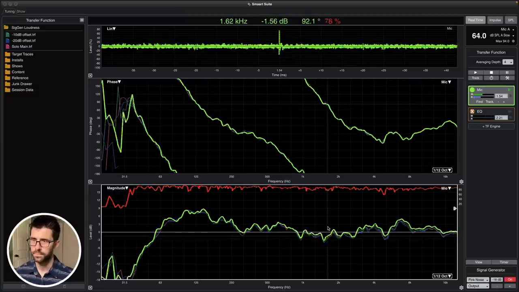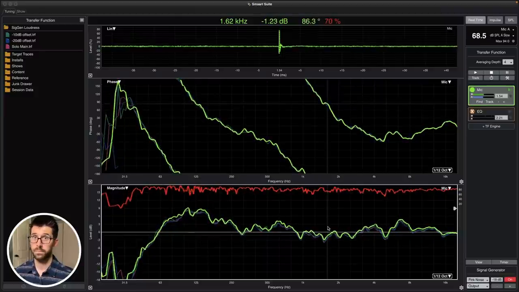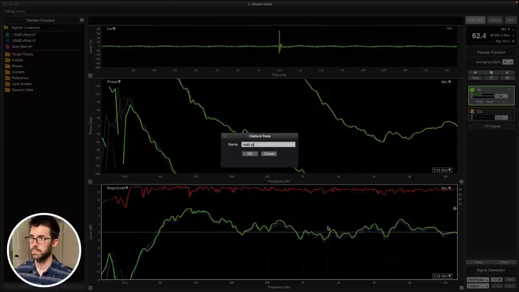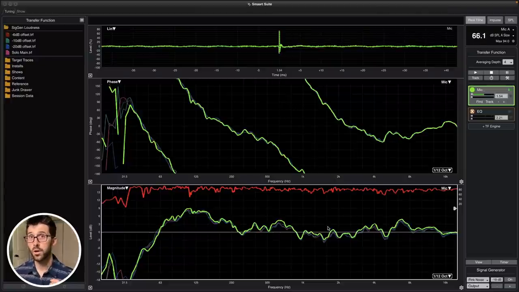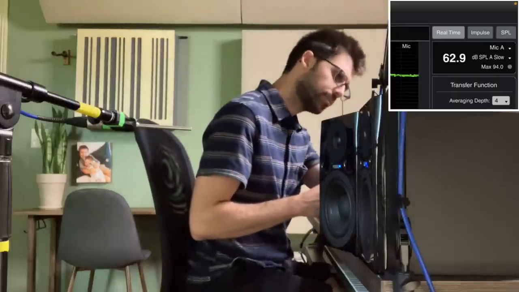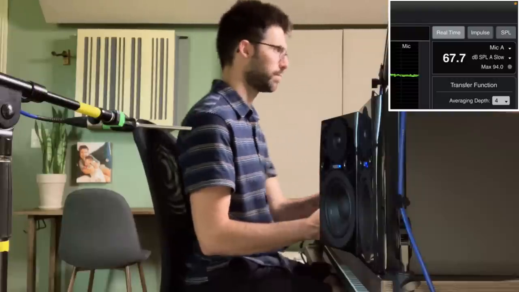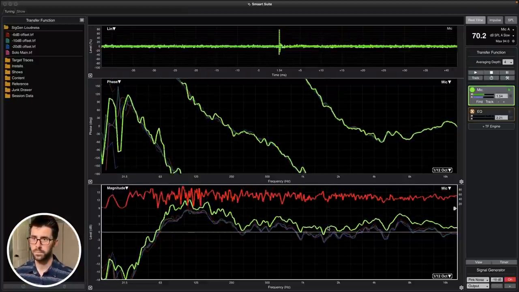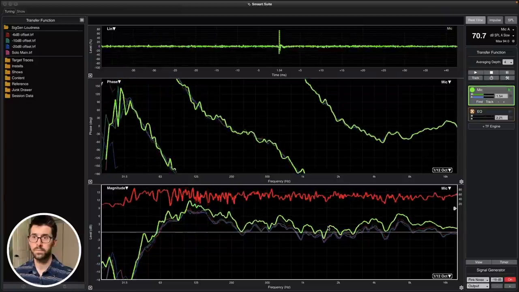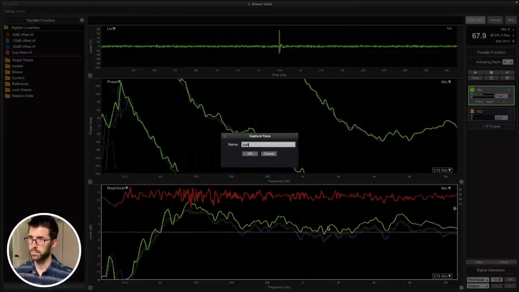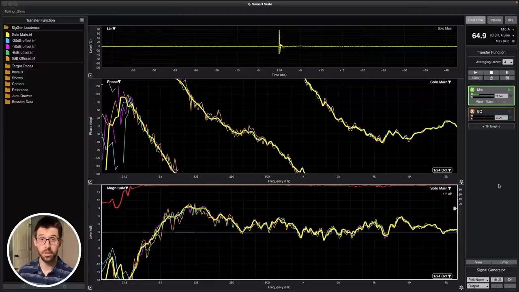Now let's go to 6 dB. Second measurement. Now let's go for equal level. Let's take a measurement. Now let's take a look at the data and draw some conclusions.